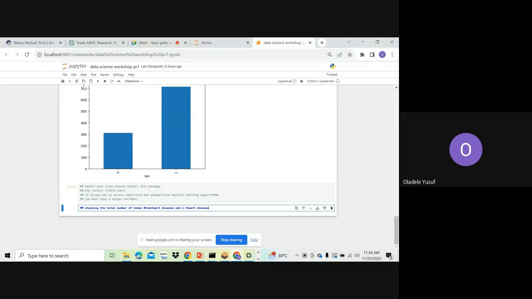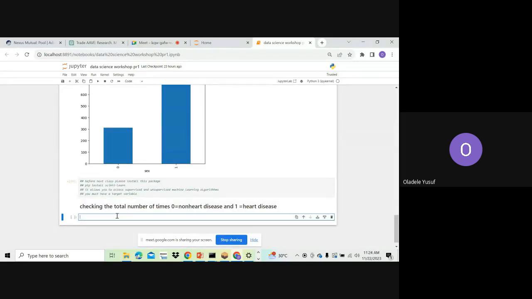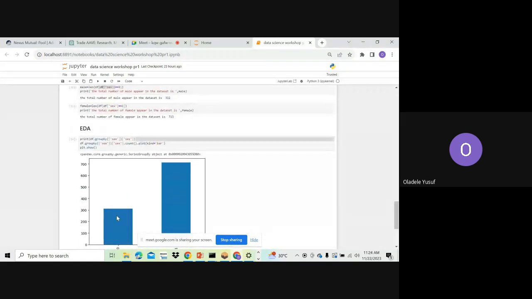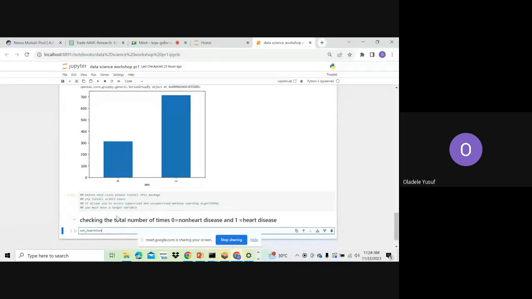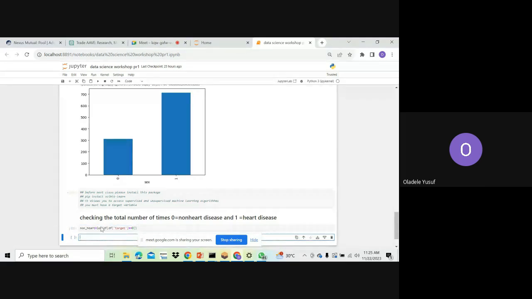So you can just run this one like that. Now if you want to calculate, let's say non_heart equals, you follow the same way. Use df, you create a data frame again, df, and don't forget it is already called target, then you close it, then you say equals 0, then you close it like this, and then you can run it.